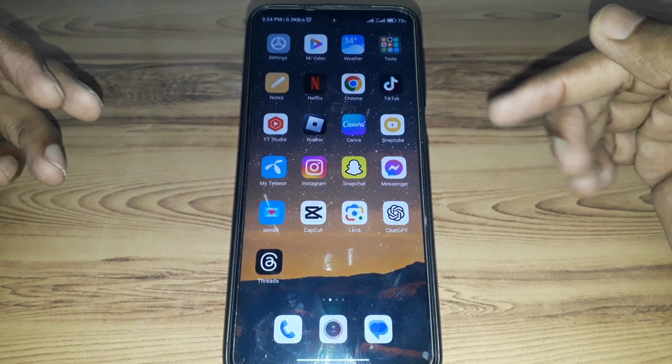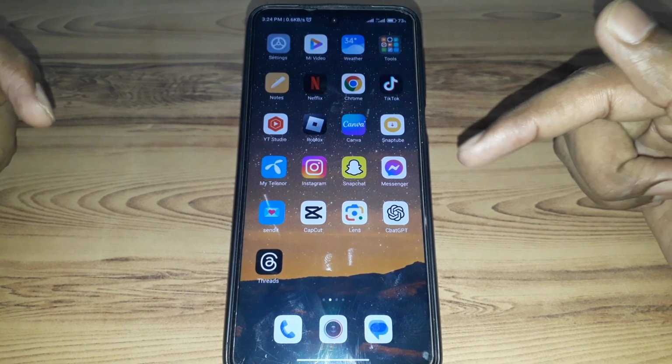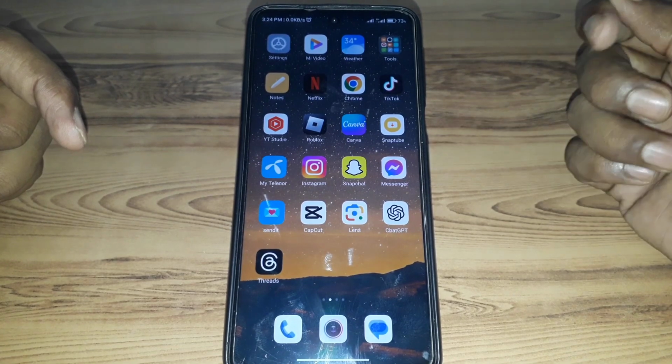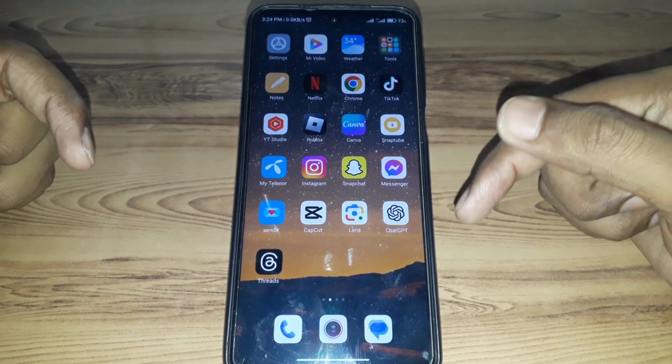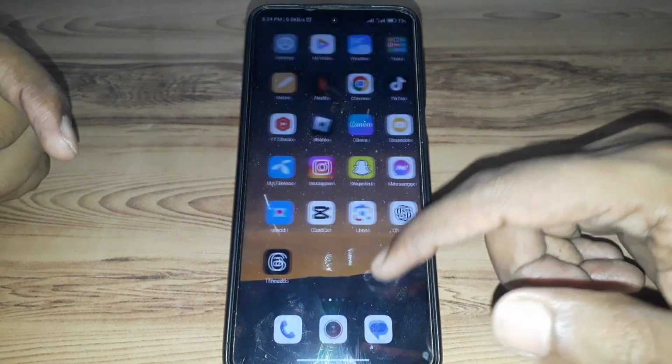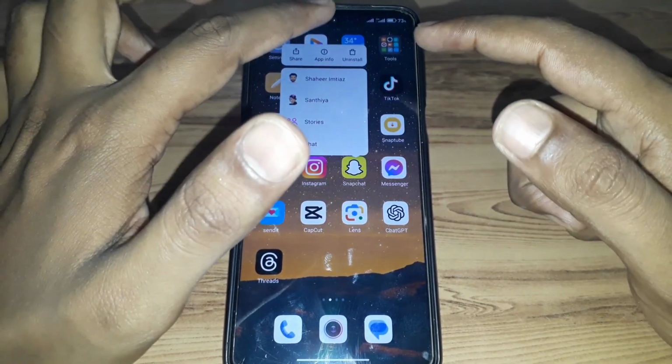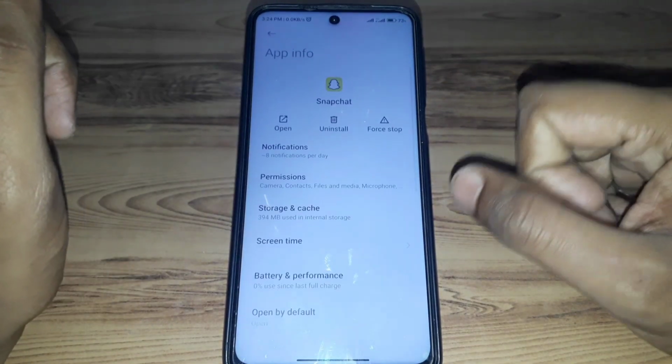There are many reasons for that. One of the reasons is maybe you have entered an incorrect username or password. But if you have entered the correct email or password and you see this kind of error, then the first thing you have to do is simply press and hold the app, and after that simply go to app info.